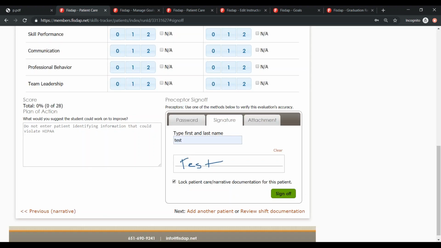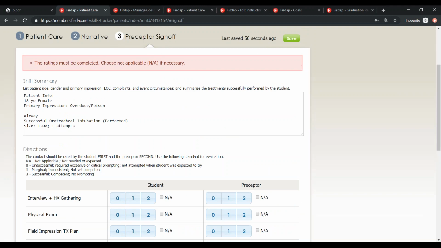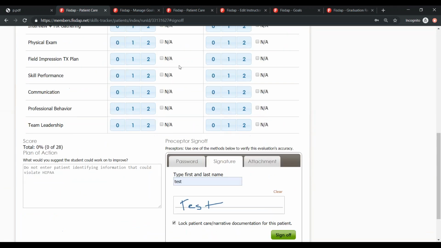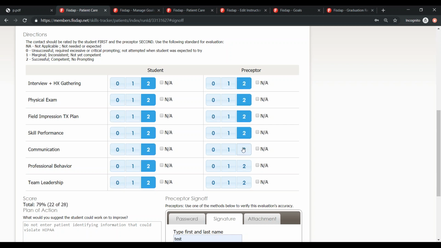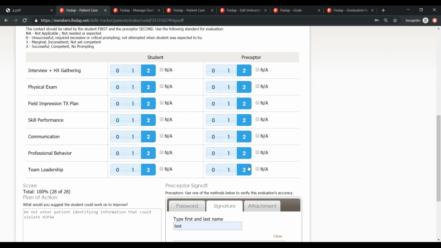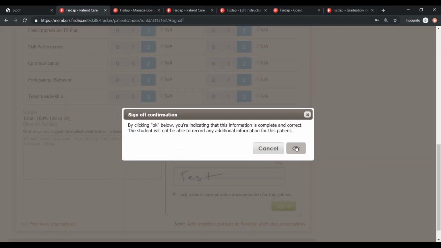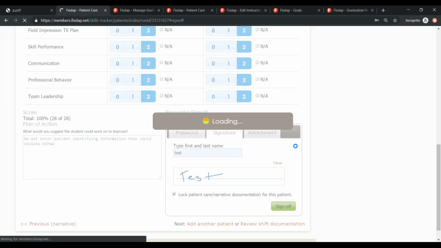I'm actually going to lock it, and we'll hit yes. Oh, I did not do it. Okay. Well, let's say the student was great on everything. Again, if you have rate the student's performance on, it will have you actually make sure to do it. So now we'll go ahead and do the sign off.